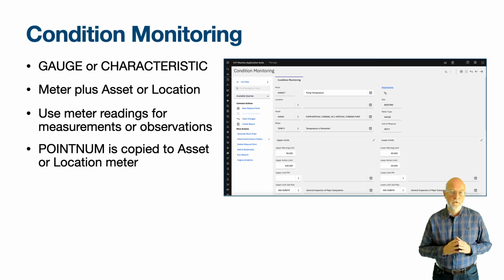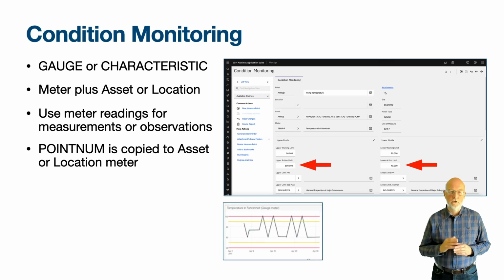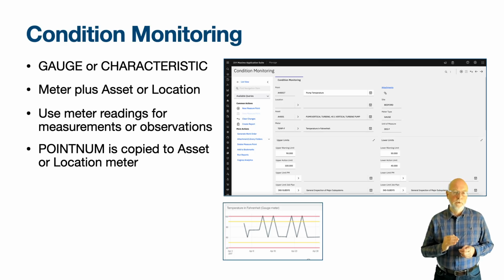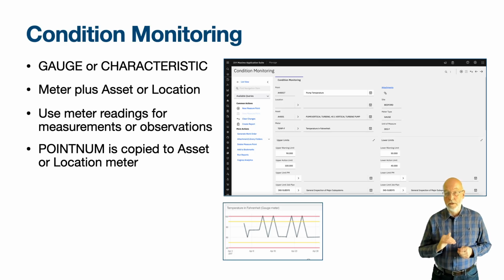When setting up a condition monitoring point, you need to specify the upper and lower action limits and the job plan or PM that will be used to generate a work order if those action limits are exceeded. The work order's priority is also normally set. It is slightly different for characteristic meters in that you enter the values from the meter's ALN domain that require an action, which does mean that you could use different job plans, PMs or priorities for each value.